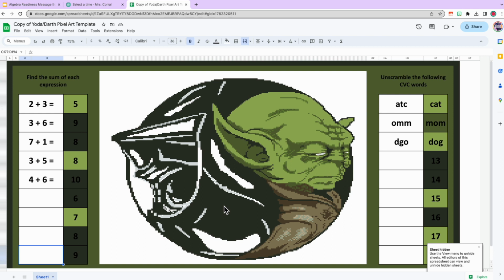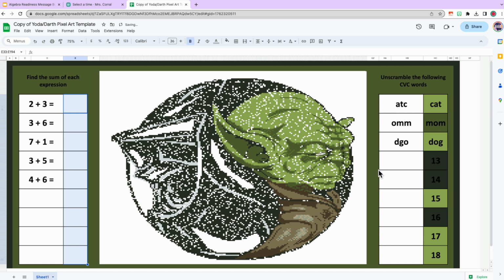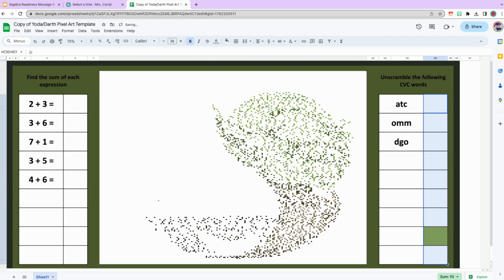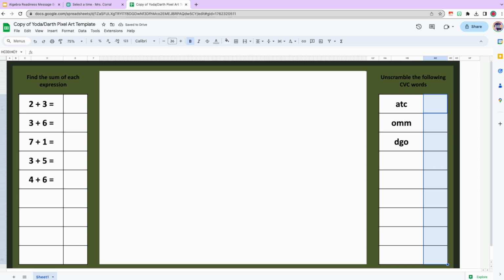So now how would you assign this to students? If you wanted to assign this to students, you would erase all of your answers. I'm going to assume there's problems here on the side. So I'm going to erase all the answers, and then I would share this. This is what I would make copies of for my students.